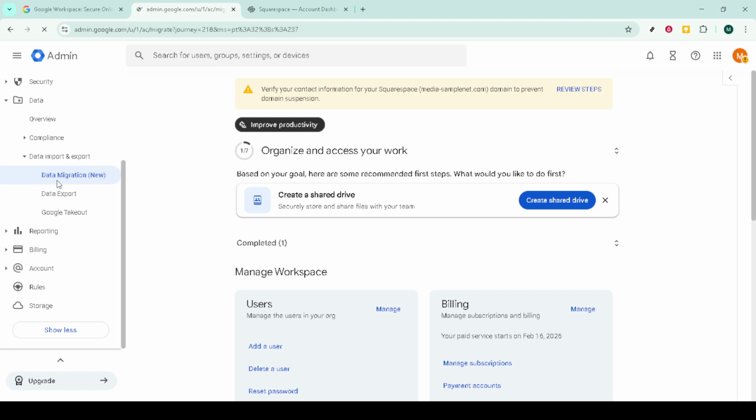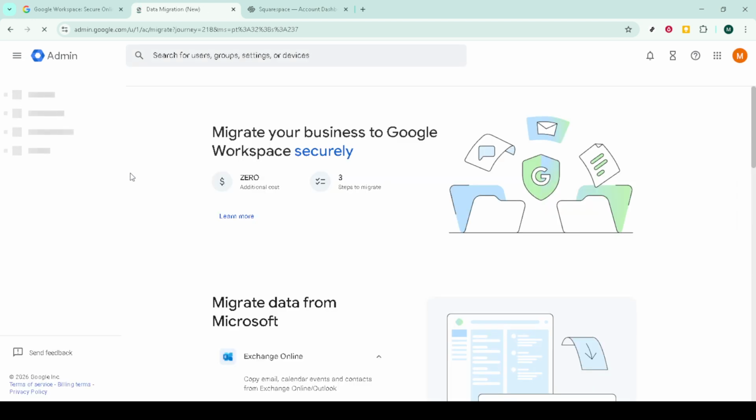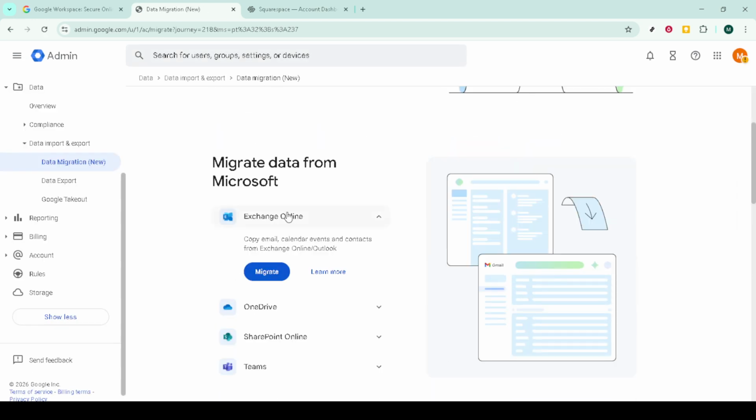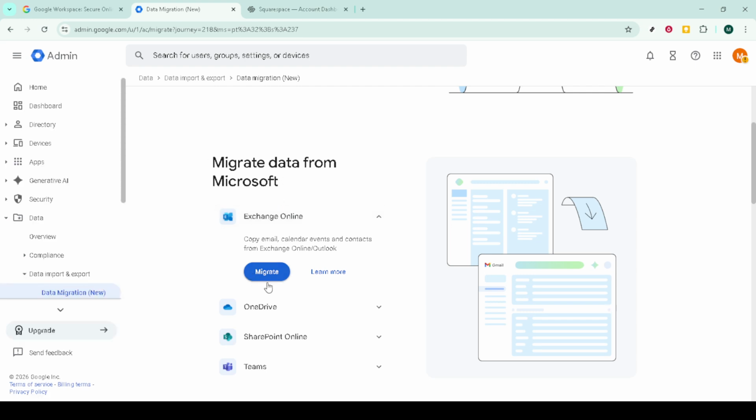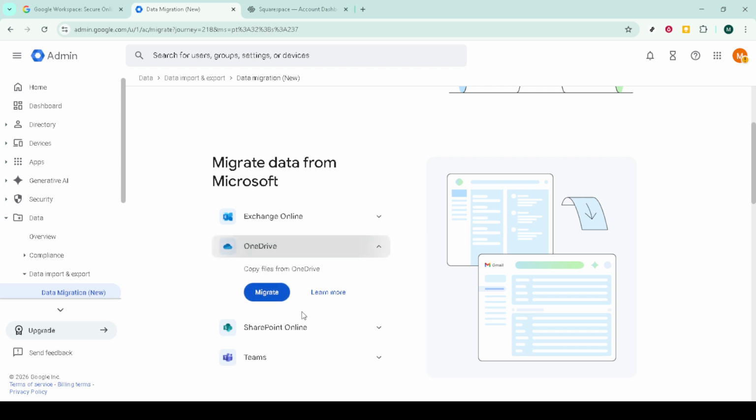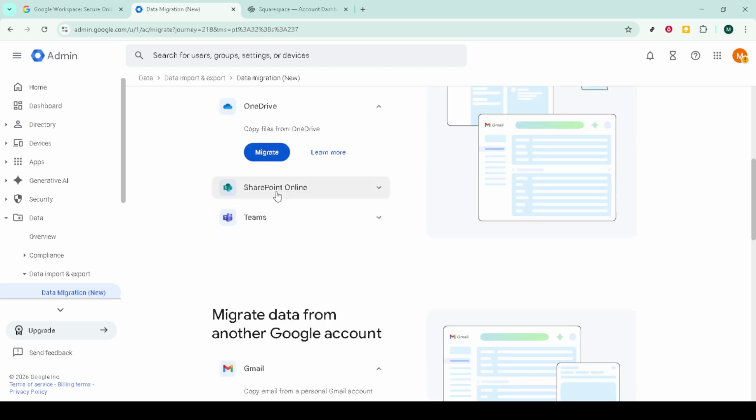In the source selection, choose Microsoft Office 365. This tells Google you're pulling mail from Microsoft's cloud rather than from an on-premises Exchange server or another provider. You'll be prompted to authorize the connection. Click Authorize. A Microsoft sign-in window appears where you'll use your Microsoft 365 Global Admin credentials.